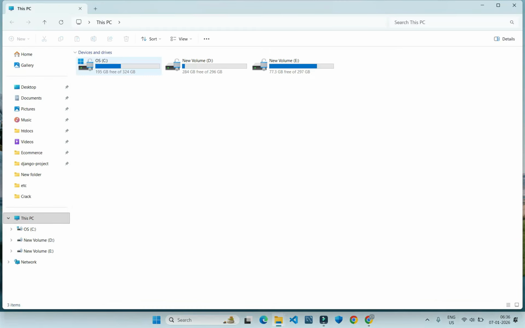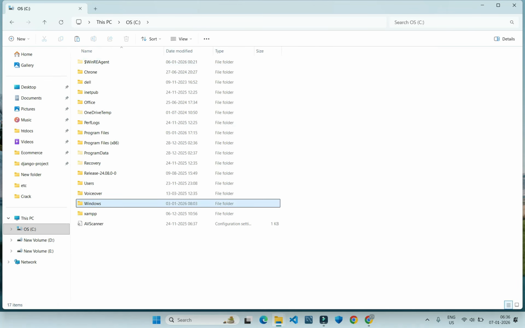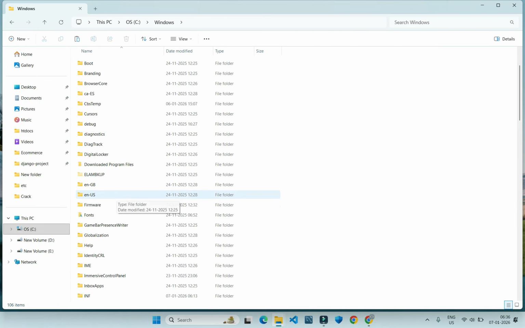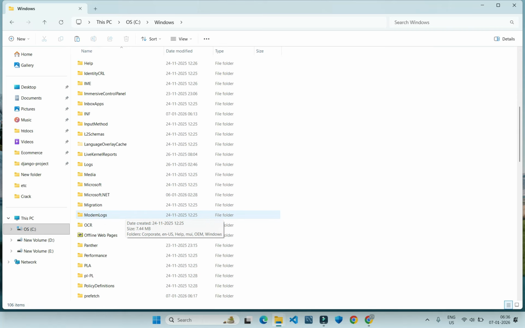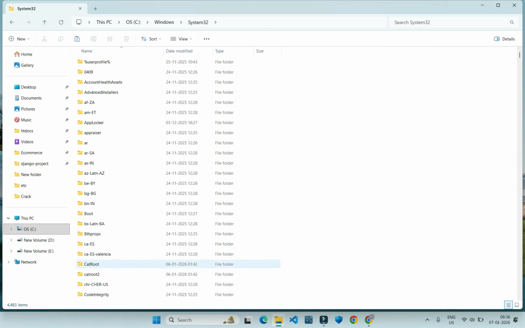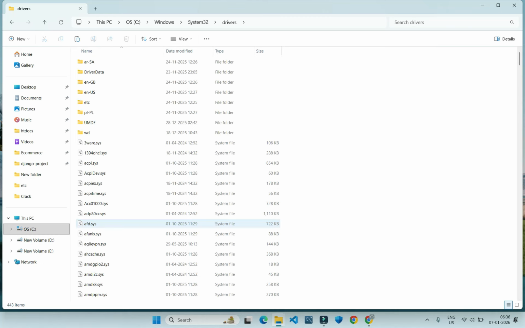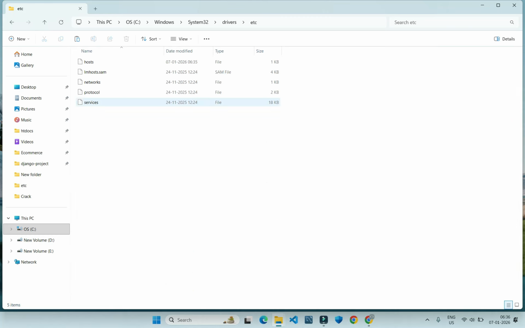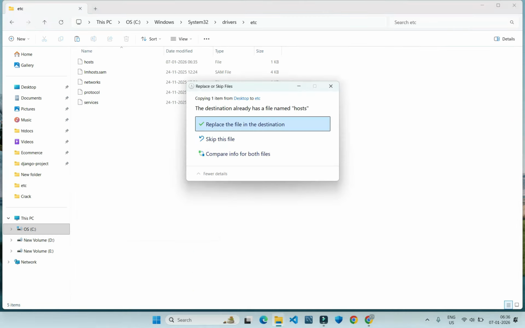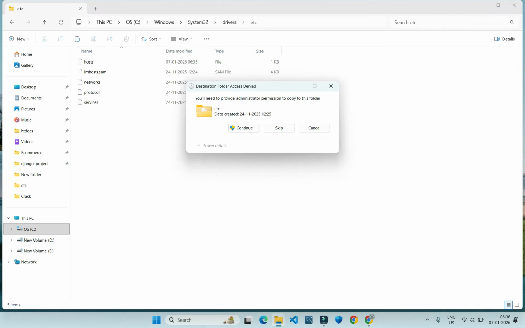Go to This PC, C, Windows, System32, drivers, etc, paste here, replace, continue.